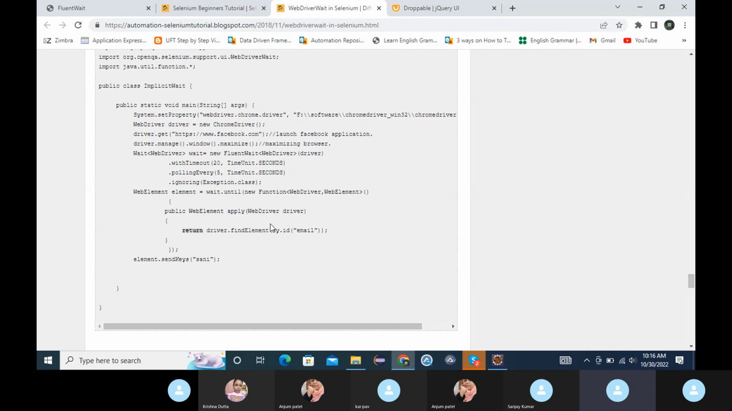Here you are finding the element and you are returning the element. If this element is available in this time frame, then it will return the element. If it is not available, then it will not return the element. It will throw the exception. So this will be returned by this apply method only when it is available in this time frame. If it is available, then it will be returned, and that you are capturing here. Then next you can perform any operation on that element.